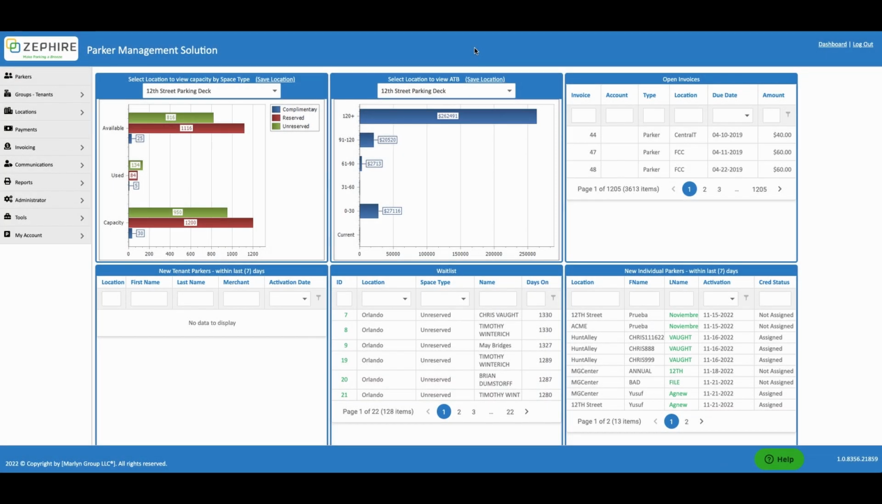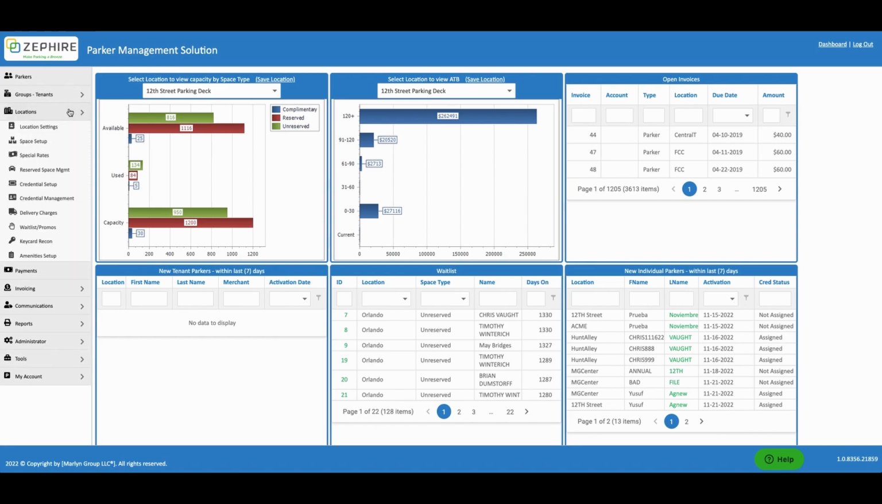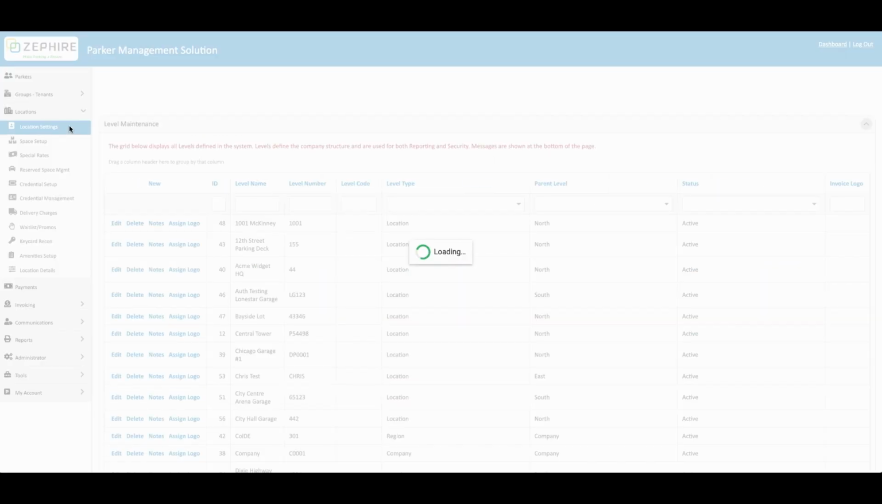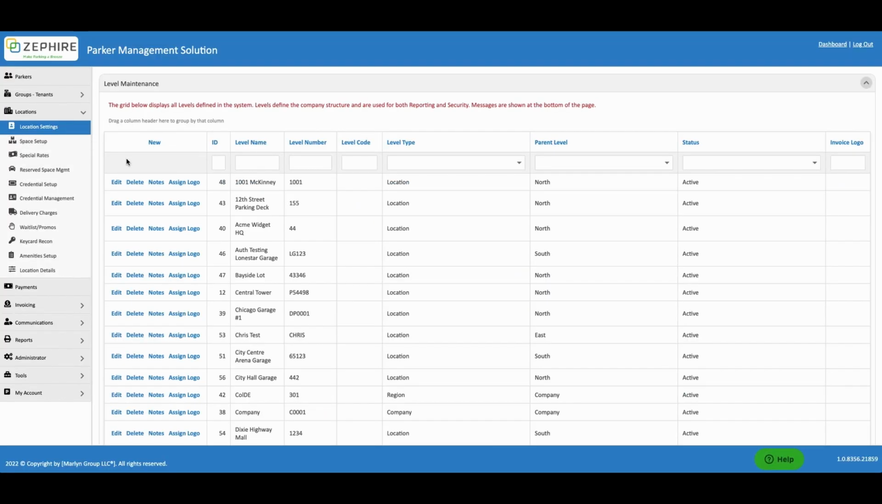To add a new location to your site, first navigate to the Locations menu and click on the Location Settings submenu. You'll see a list of existing locations within this menu. To add a new location, click New.